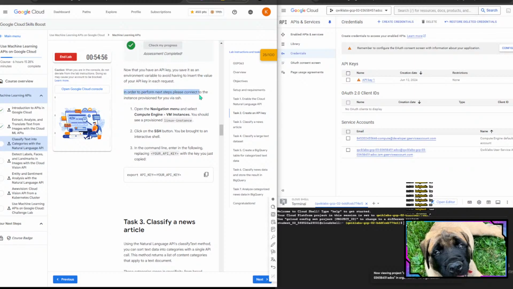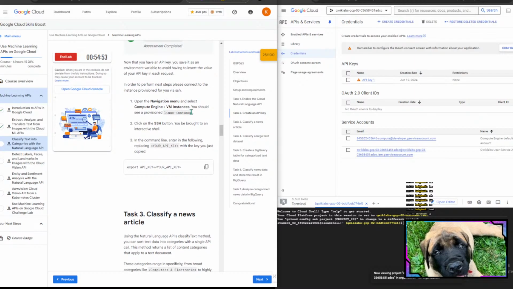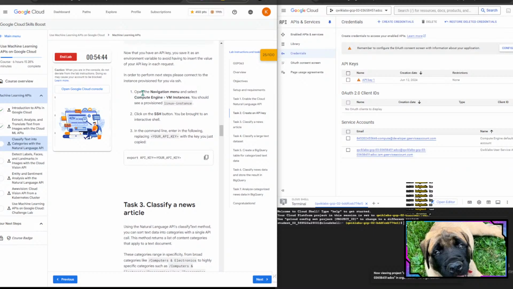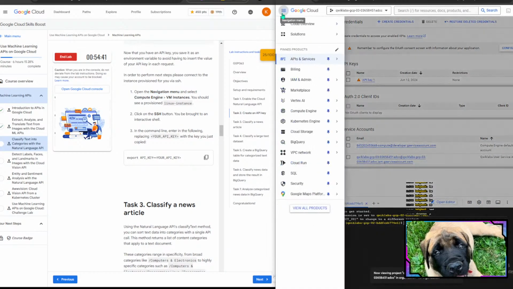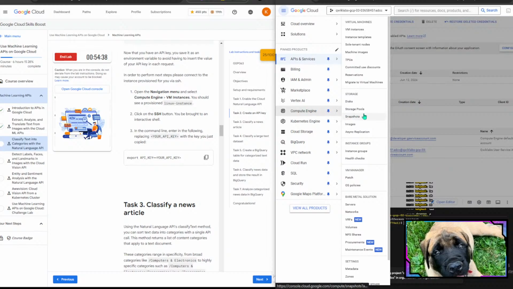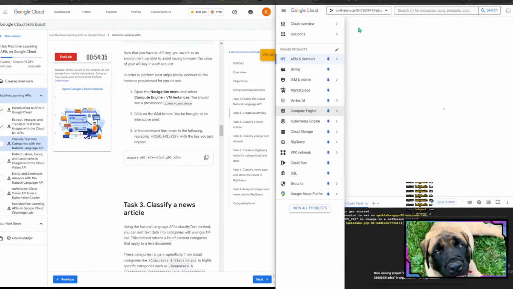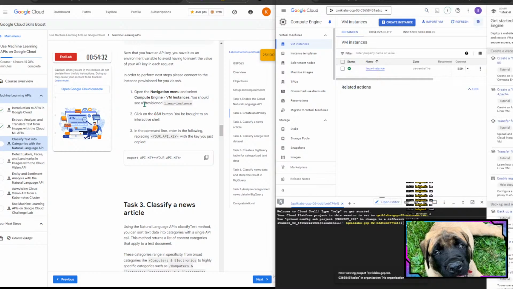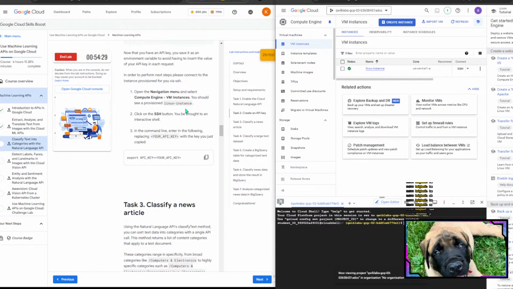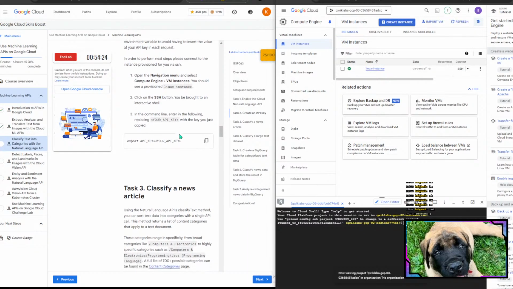In order to perform next steps, please connect to the instance provisioned for you via SSH. Open the navigation menu and select Compute Engine. Yeah, VM instances. Right there. Click. You should see a provisioned Linux instance. Yeah, it appears right there. And now click on the SSH button. You'll be brought to an interactive shell. Click on the SSH button right there.